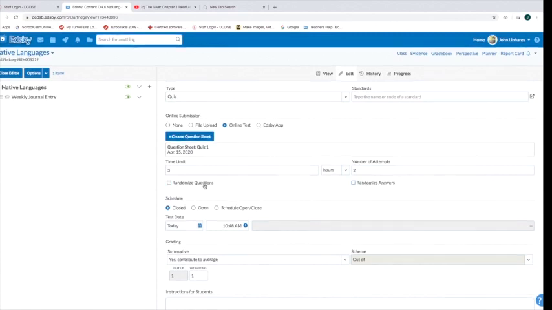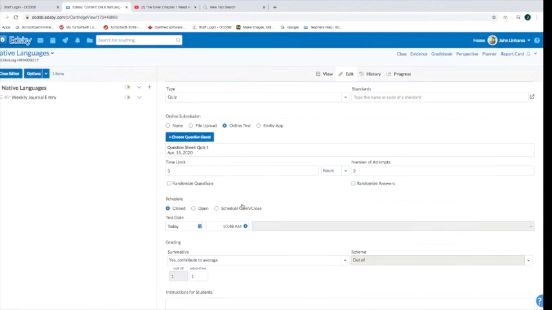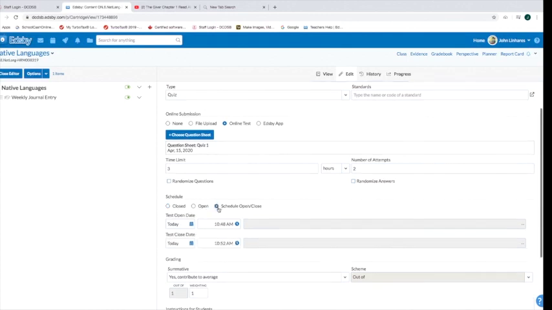All right. Scheduling: open and close times. This is where some of you were asking about the difference between these settings. Again, the time limit is how much time they have once they open it to complete it, and the attempts are how many chances they have to complete it. Under schedule, you can schedule the day and time it's going to open, and the day and time it's going to close.